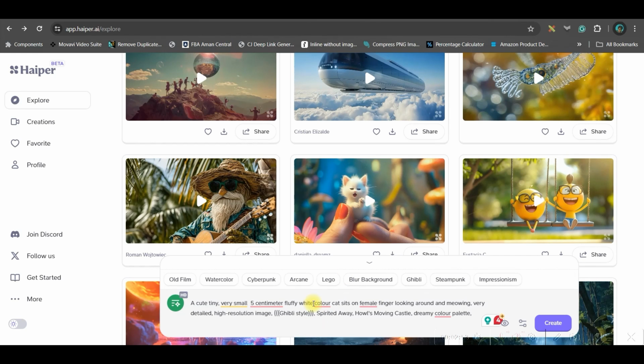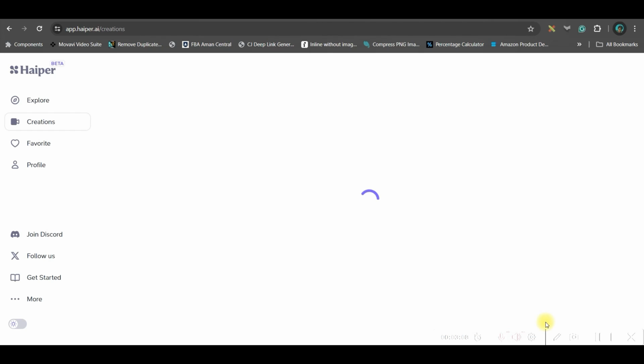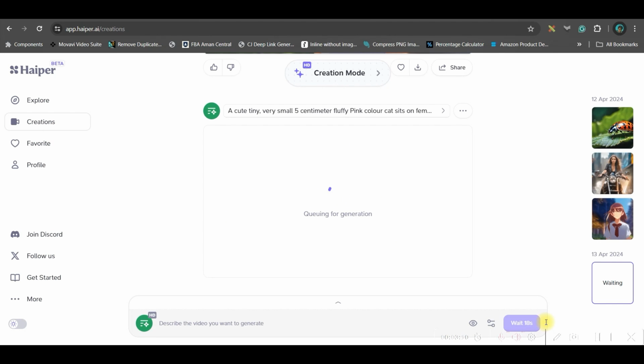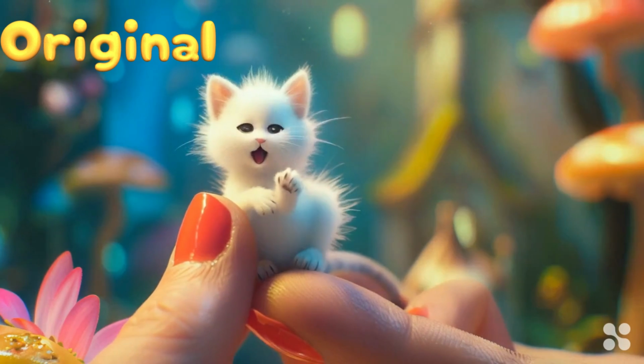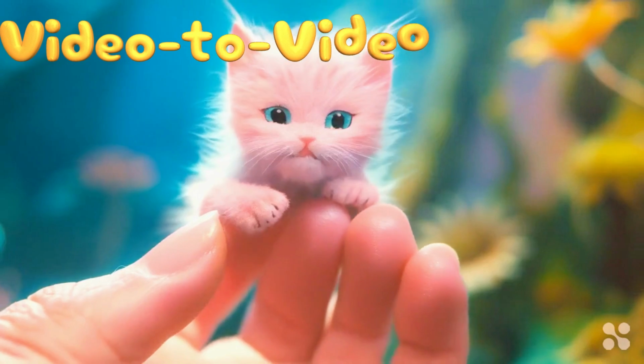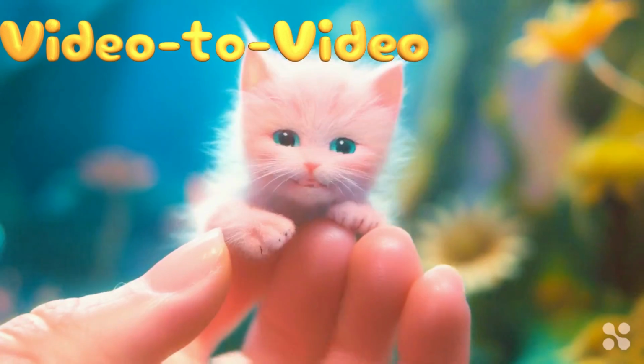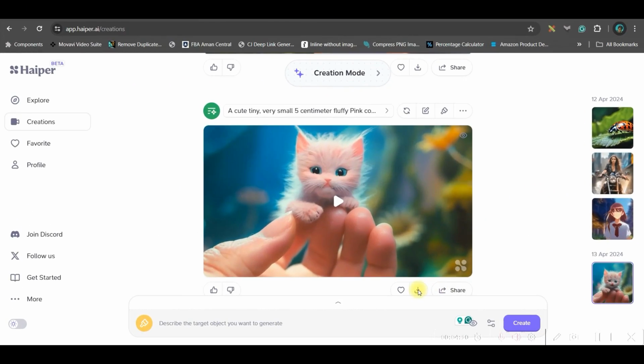Now here, instead of white color, I will change it to pink and go to the create option. This is our first attempt. Let's see how it gets created. Once it starts creating or gets created, it comes under this creations option in the left hand side widget. If I'm okay with it, then I can simply go to this download button or I can share it.